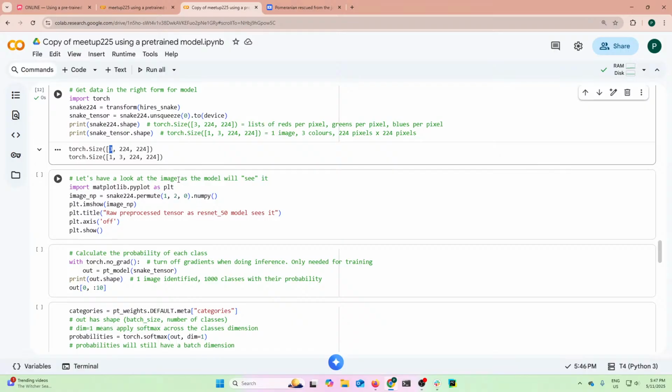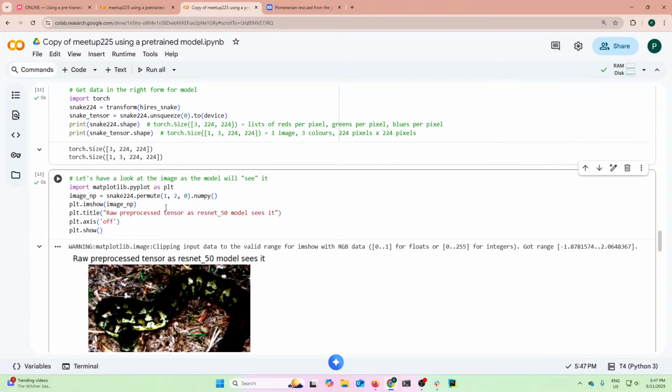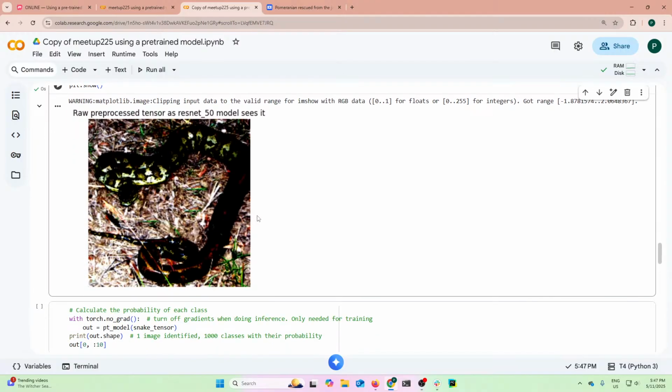So let's have a look at what the model will see of the image now that we've done those transformations. And I'm going to use the matplotlib library to do that, because it can take that tensor from snake 224 and use a permute function and numpy to then do an image show of that image. So that's what it looks like. Apparently the model is better at identifying the contents of that image if that's what it sees, rather than what we were seeing, which is a different color range.